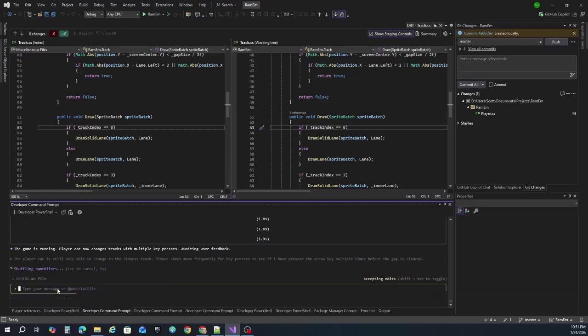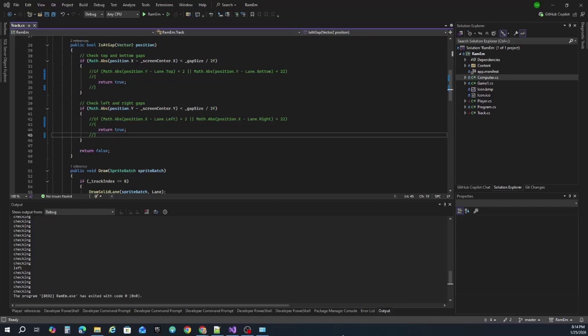Alright, so this time I've said the player car is still only able to change to the closest track. Please check more frequently for key presses to see if I have pressed the arrow key multiple times before the gap is cleared. We'll give this a shot and see what Gemini can come up with. Alright, so Gemini did try to correct this problem again, but unfortunately it didn't work out. We're still having that problem of we can't switch tracks more than one at a time.